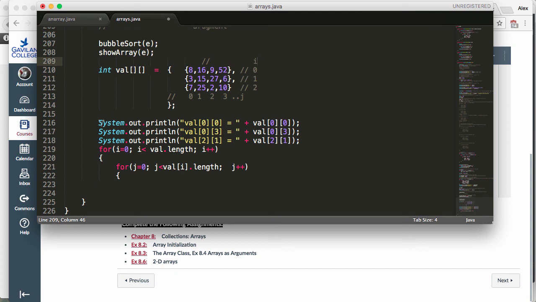So I'm going to grab this thing here now. Copy this. It's going to look ugly, but I don't care. I'm just going to throw them all in there. All right? I don't have time to mess with it too much. So I'll just do something like that, right? So it's just going to spit out all the numbers, 8, 16, 9, 52, 3, 15, 27, 6, 7, 25, all of them on the same row.